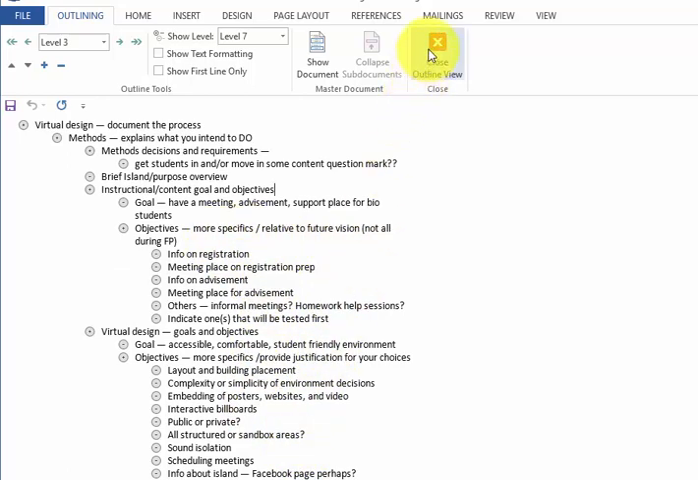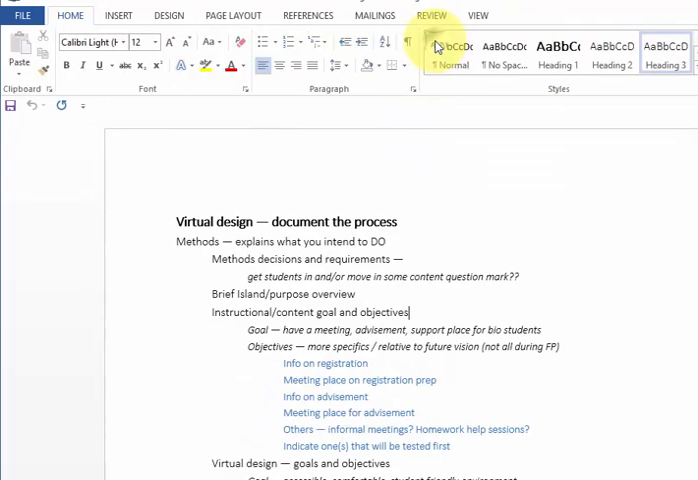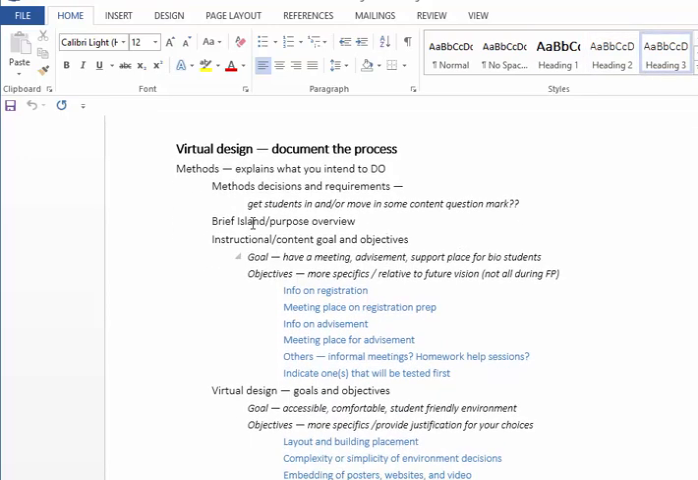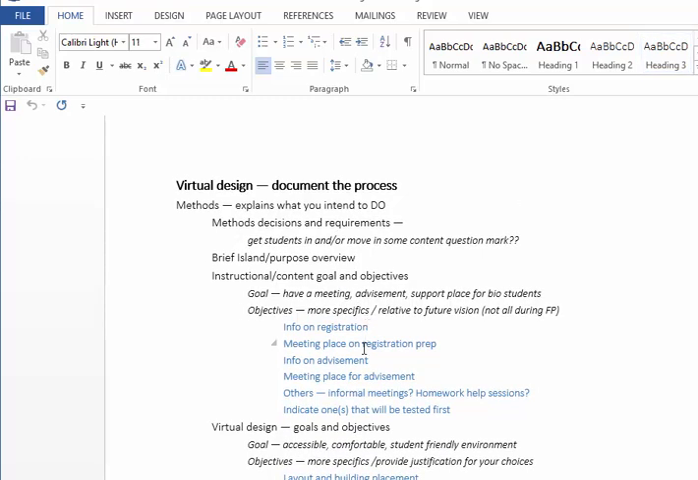Now, when I close the outline view, the default goes over to whatever I had the different heading levels set at. And I had already played with this a bit because I wanted to still continue to see the indents. Now, I may like this organization, and remember, these are headings.